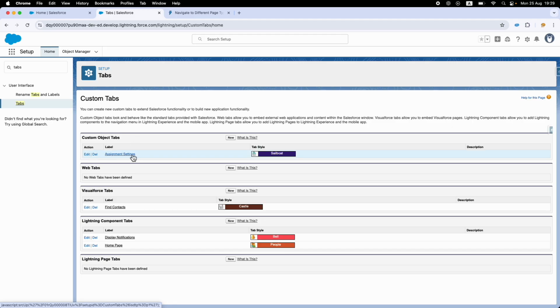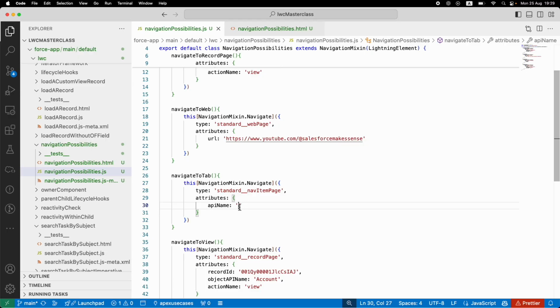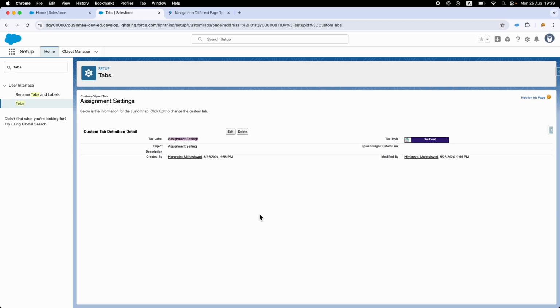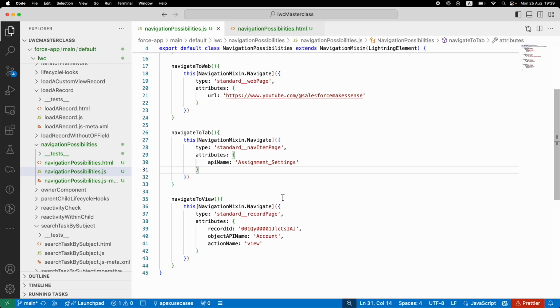All right, and I think I have this assignment settings, right? What is this? This is assignment settings. So I'll just take the API name, which is assignment settings. Let me pick this up, and I think I'll have to put an underscore here because that's the API name. Okay, I'll just put it here. That's my custom tab.